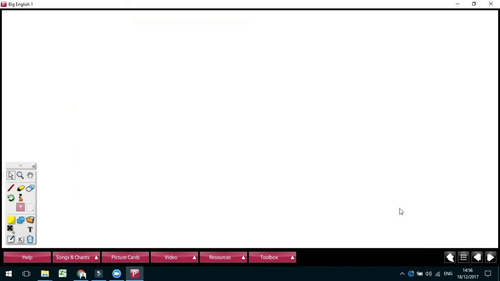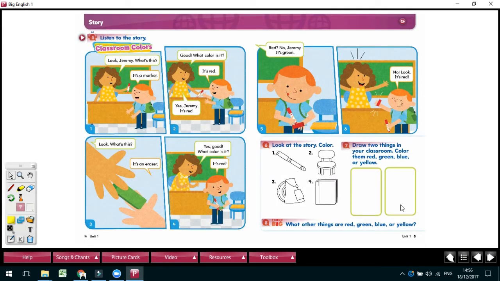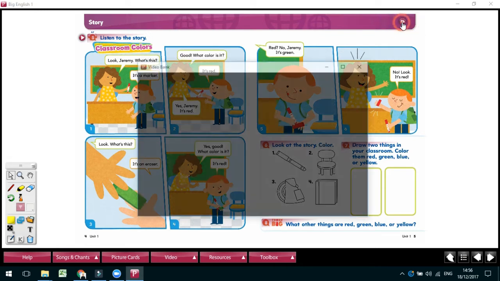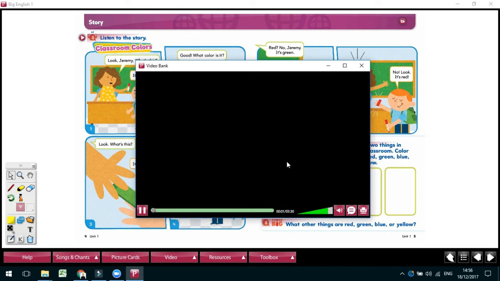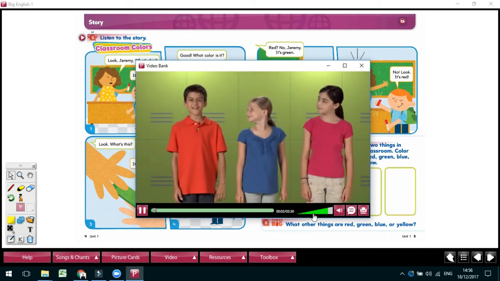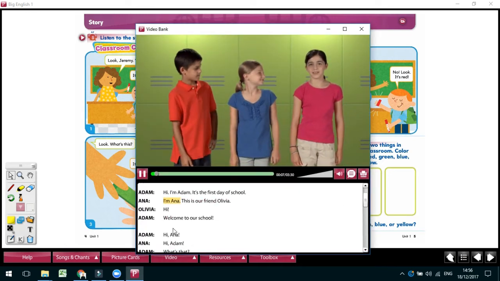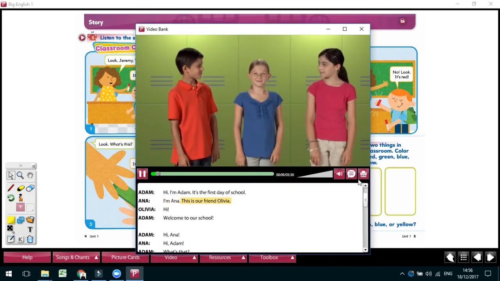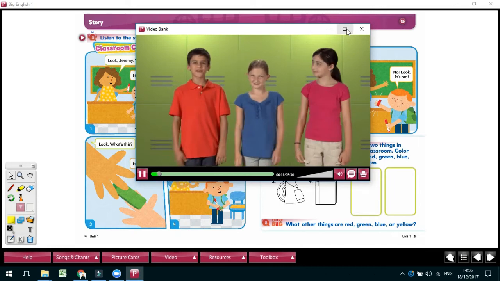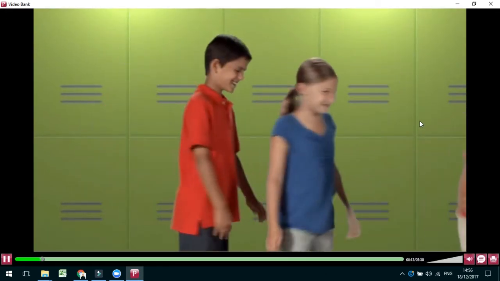All right. Every unit usually has 1 or 2 videos. As you can see at the top here, if you look around here, you can see a little video button. If I click that, a video will play, which the students will be able to listen to. They'll also be able to follow the on-screen lyrics. You can maximize it so that they can see it. And a video is usually about 3 minutes long.